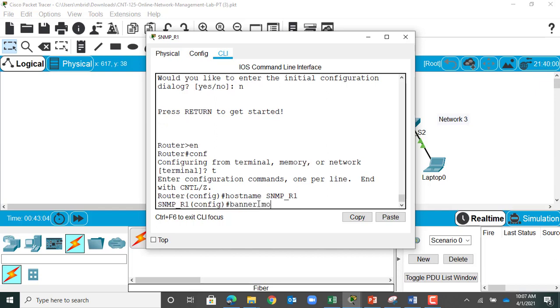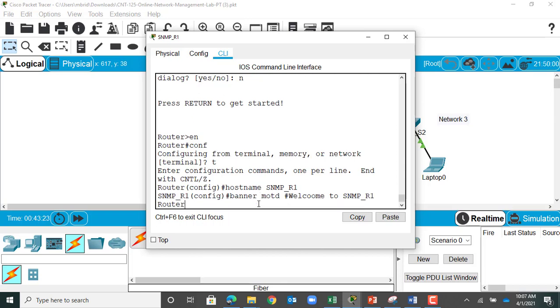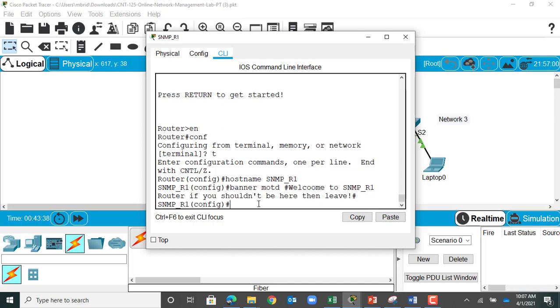We're going to do our banner, MOTD. Welcome to Snmp_r1 router. If you shouldn't be here, then leave. Let's go ahead and enable our password. So enable secret class.